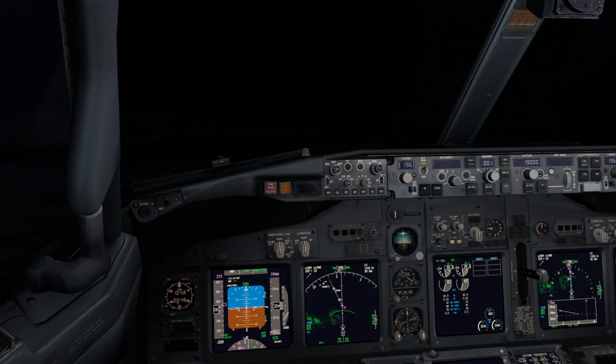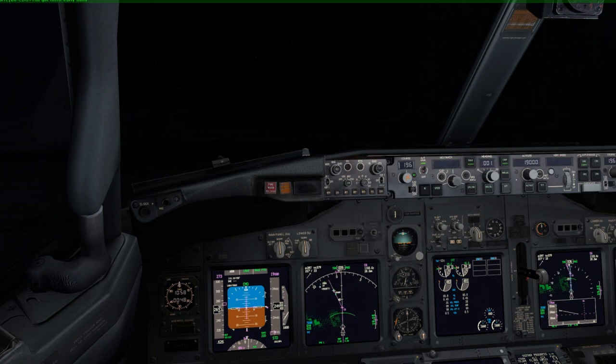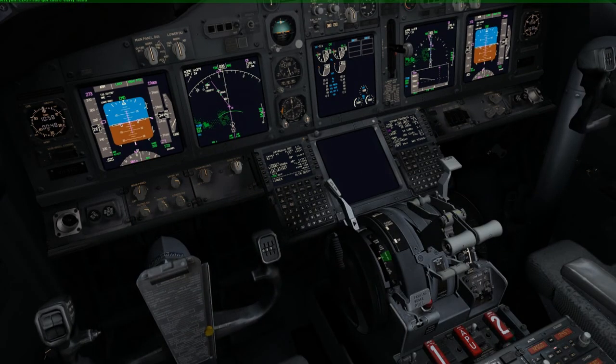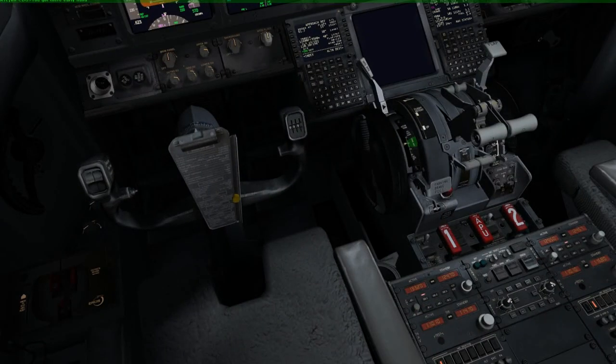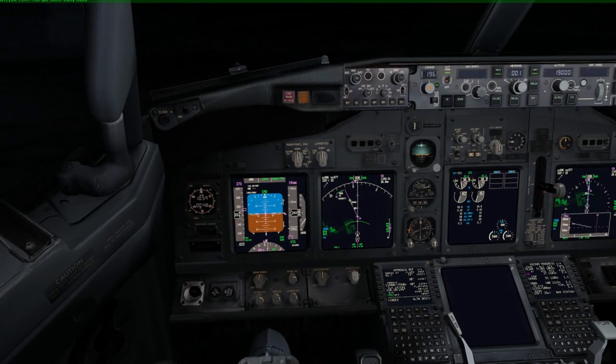Centre, Qantas 228, approaching Qantas Centre. Qantas 228, descend flight level 190. Descend flight level 190, Qantas 228. Velocity 986, contact Brisbane Centre 124 decimal 8. Centre 124.8. That's what it is, sorry. Centre 124.8, velocity 986.